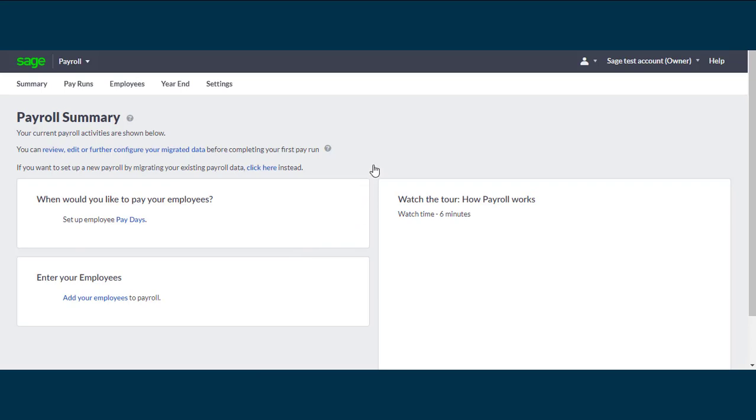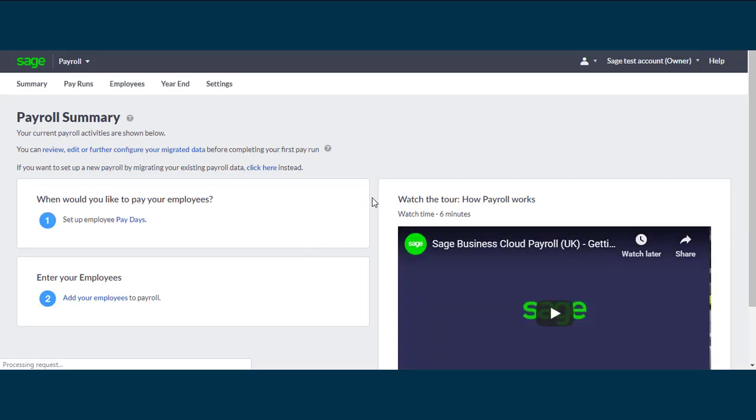And this is what you see when you're on that page here. So you should have an option to set up your paydays and an option to add your employees.